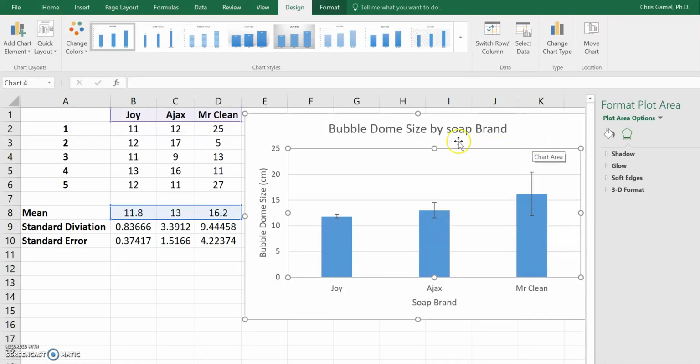If you're working in OneNote, you can now very easily click on your chart, right-click, copy, go into OneNote, and paste this into OneNote. And you now have a very nice chart showing full labels as well as your error bars.